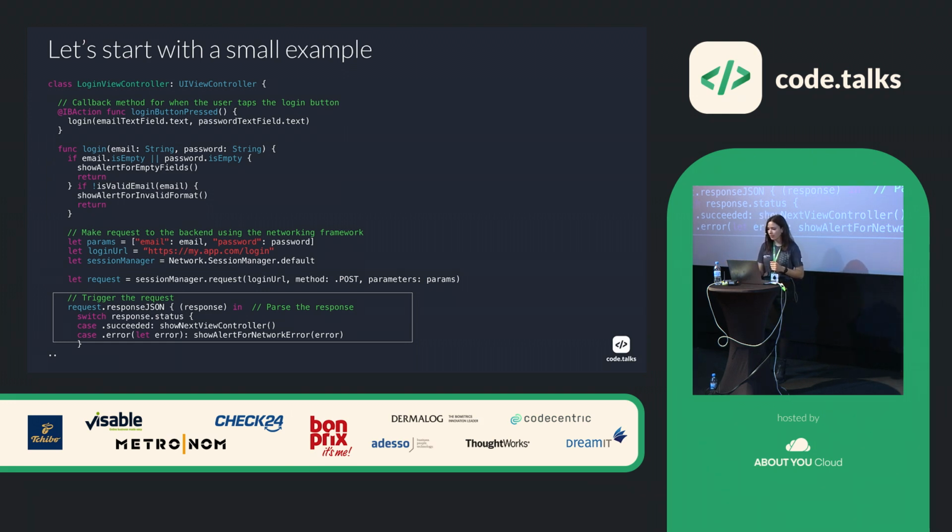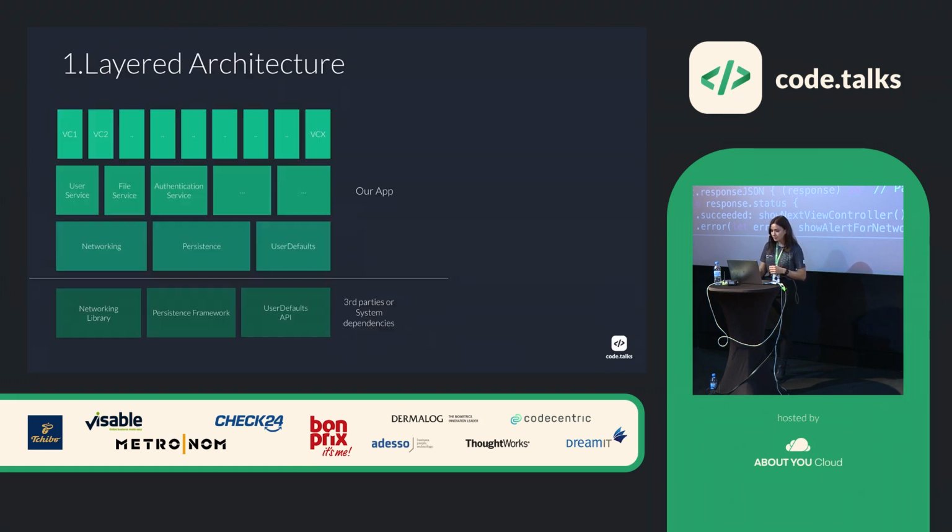We will take this example and just change it throughout the talk. And OK, now let's start with the first principle, which is having a layered architecture. So this would be the bigger picture of your app. Typically, this is how it would look for a mobile app. The white line at the bottom is the boundary between the third party and system libraries and your own application.